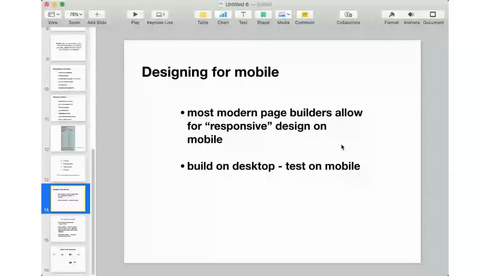Now, let's talk about mobile devices for just a little bit. Most modern page builders allow for a responsive design on mobile. Make sure it does. And whatever you do, make sure it does. Because 80% of your readers are probably going to read it on some type of a mobile device.